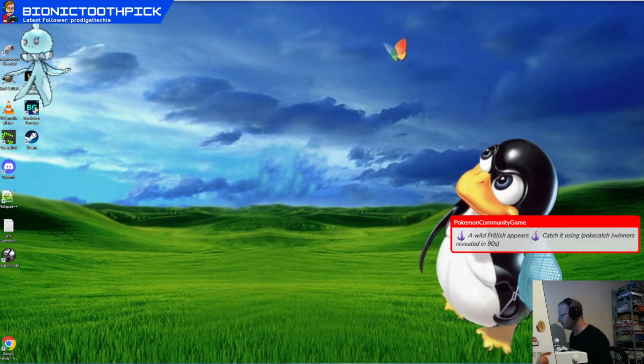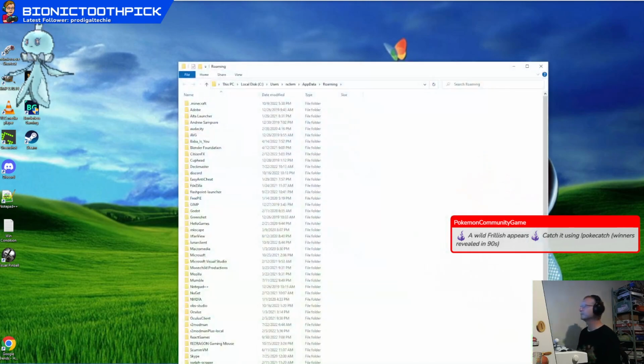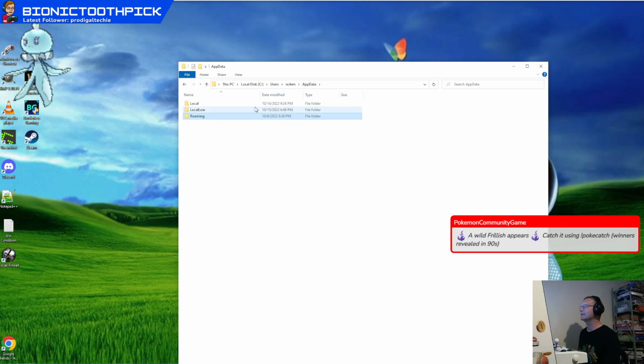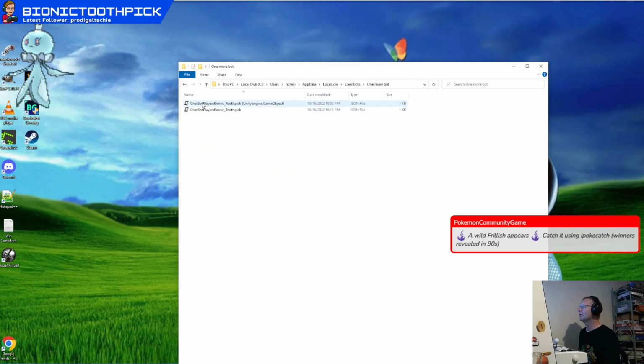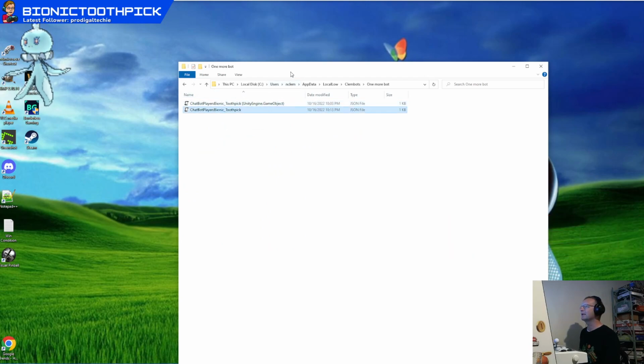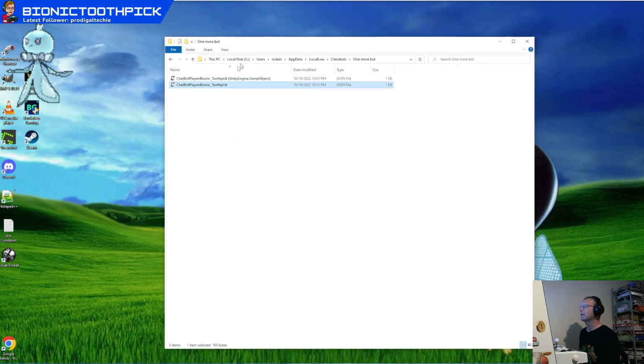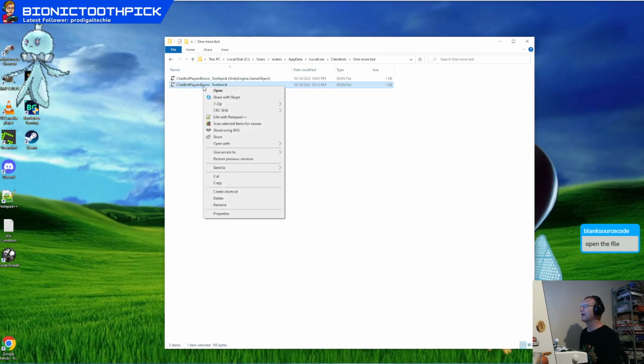I don't know. We'll just do the percent thing again. I know that I did save it though. Percent, app data. Then we're going to go from app data to local low, then to clem bots. One more bot. Yep, there it is. Chat players bionic toothpick. There's the JSON file. And we'll load. Open. Yeah, I'm going to edit with Notepad+.